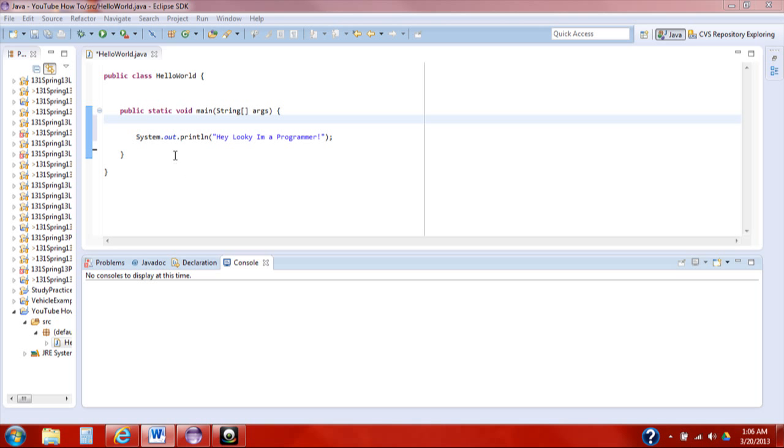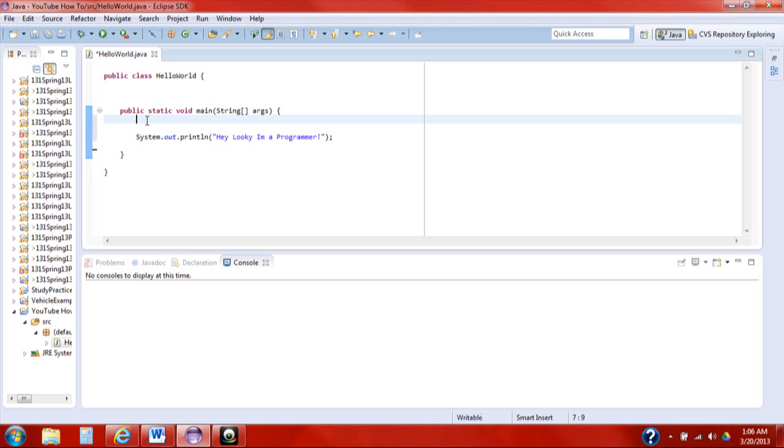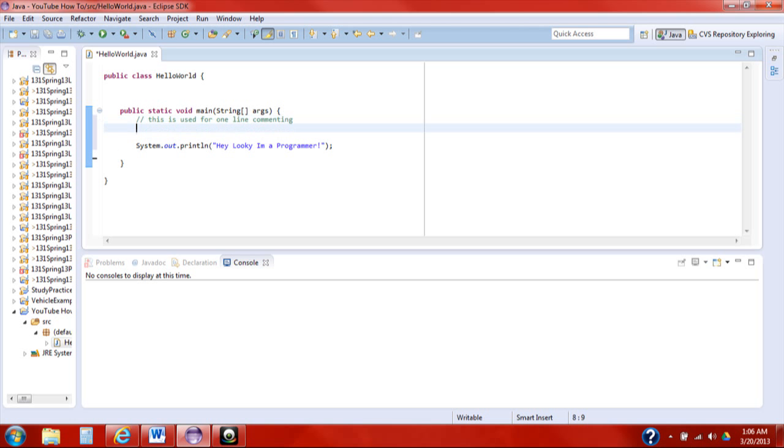One way to comment is by using the double slash. The double slash is used for one-line commenting. Alright, so if you were to comment with only one line, you would use double slash.